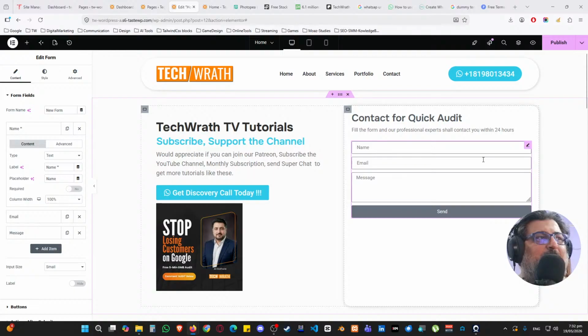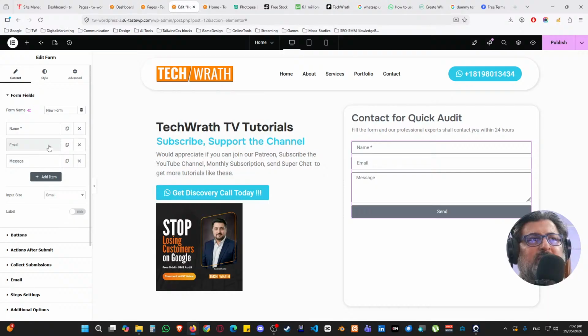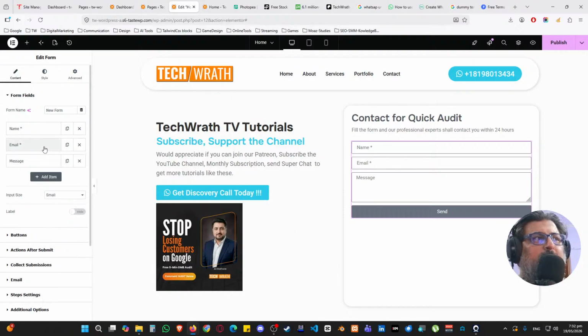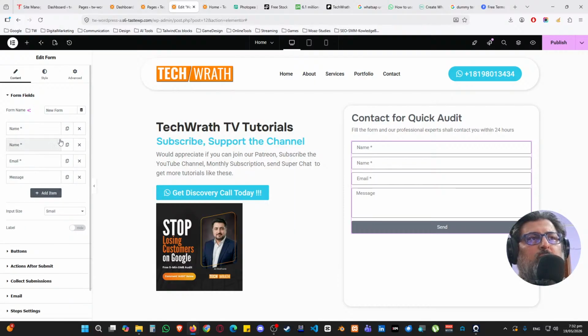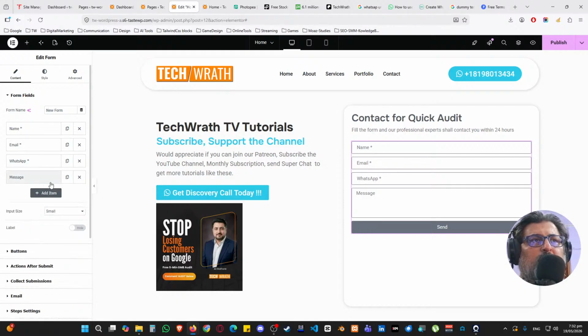Anyways, coming back to the form, we're going to make it required, placeholder, name. Email, yep. We're going to make it required, compulsory, yep. Now we're going to have another one. This is very important, guys. WhatsApp. Ask for WhatsApp, guys. Ask for WhatsApp. Much quicker. So this is required.